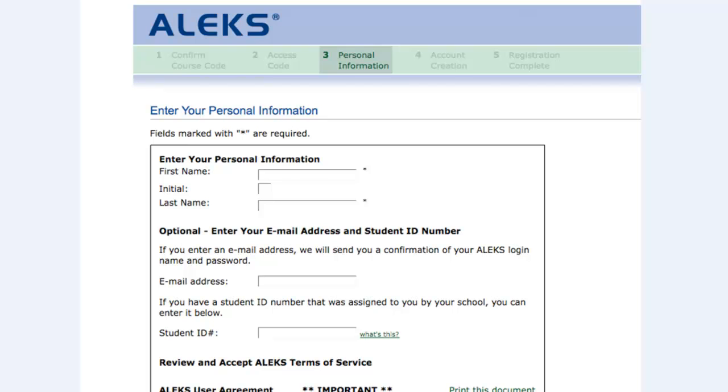Please make sure that when you enter this information, it is identical to what is listed in Blackboard. Be aware that if you enter information different than what's in Blackboard, you will not get your ALEKS grades. These pieces of information need to match exactly. So you should be using your UA email address, your UA student ID, and the first and last name that is in the UA system.